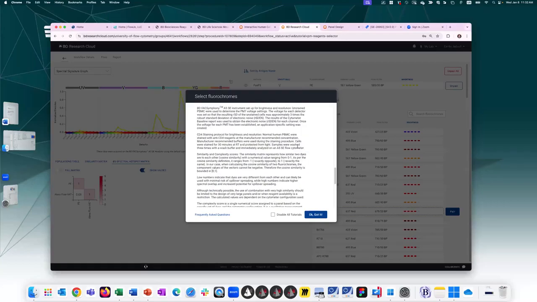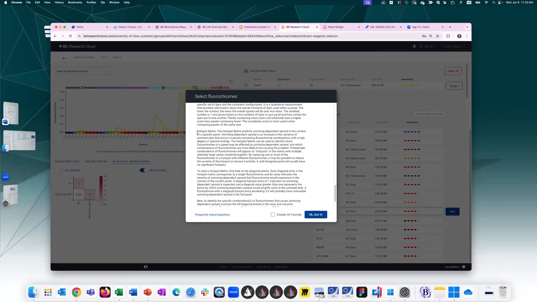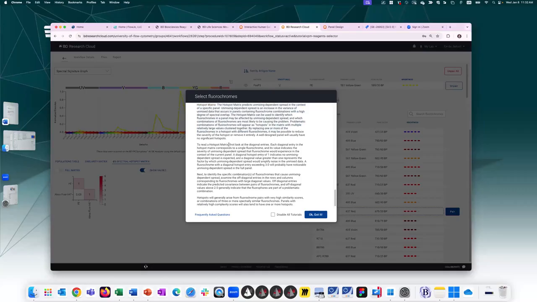fluorochromes. But at the very bottom here, it talks about the hotspot matrix. So it talks about the hotspot matrix, how it works, and then here, how to read a hotspot matrix. First, look at the diagonal entries. Each diagonal entry in the hotspot matrix corresponds to a single fluorochrome, and its value indicates the severity of unmixing dependent spread that fluorochrome will experience in the context of the current panel. A diagonal hotspot entry of 1, which is what we are seeing here, indicates no unmixing dependent spread is expected.